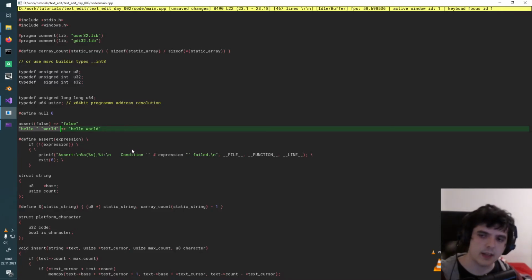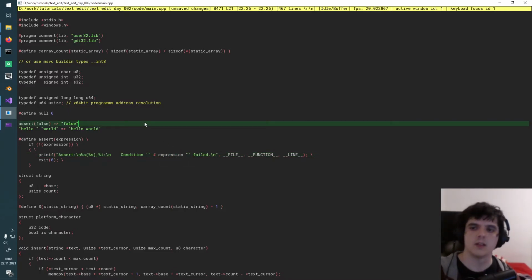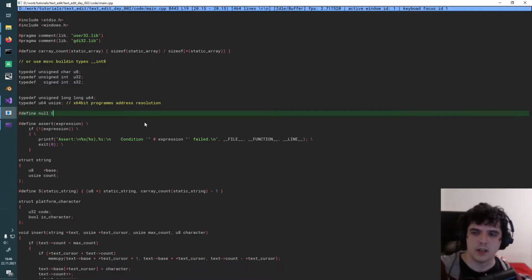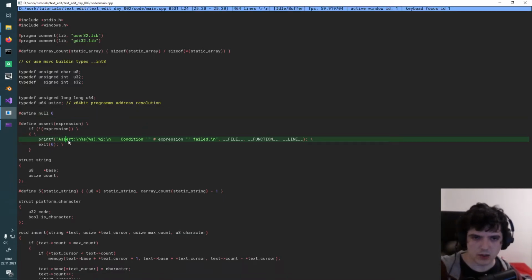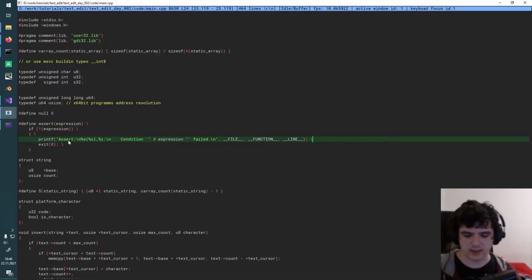So this way, it's easy to tell the viewer what exactly failed, instead of just telling you that there was some condition that failed. You can also just print out the condition that failed. So yeah, now that we have a quote-unquote proper assert, also, I just exit. Yeah, I just exit. That's okay.